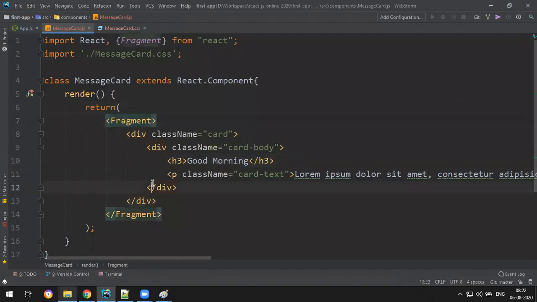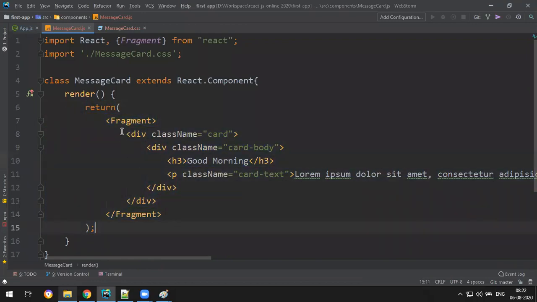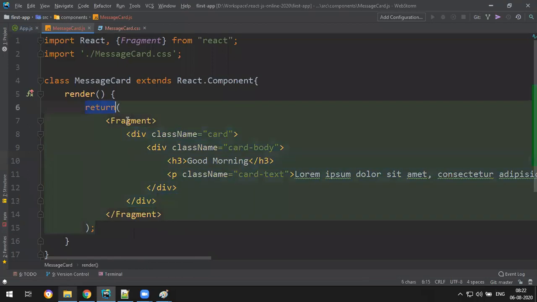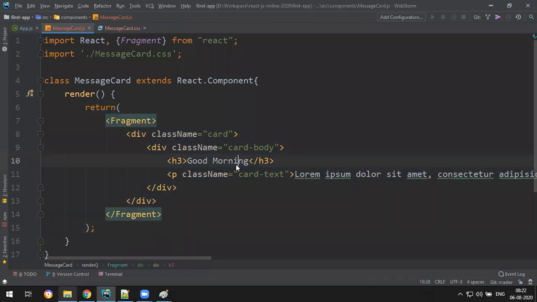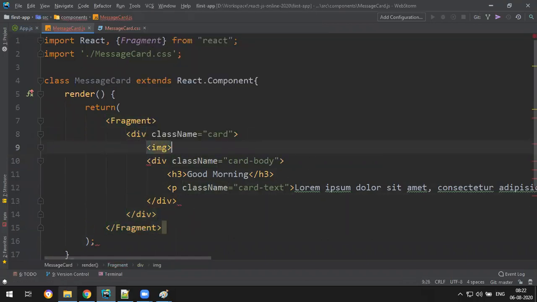So fragment, and this one, because the rule is at least one root level tag should be there and everything you have to write inside. So that's the thing, and this is not just HTML, it is JSX, the own language of React.js. One small difference is you have to give className, and suppose you are writing an image tag, you write img, you get the error.